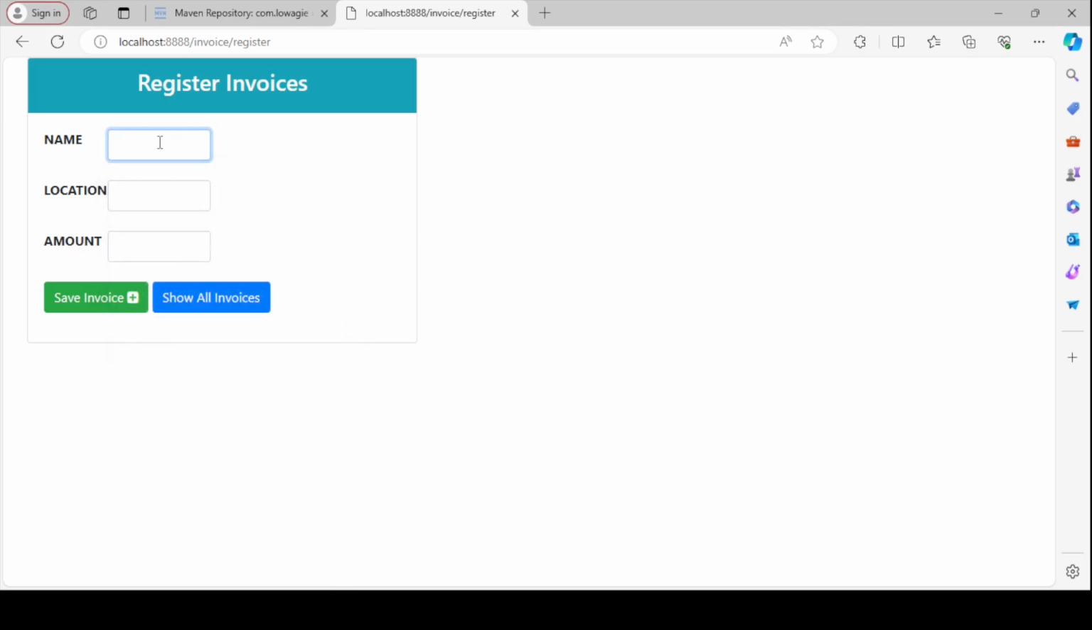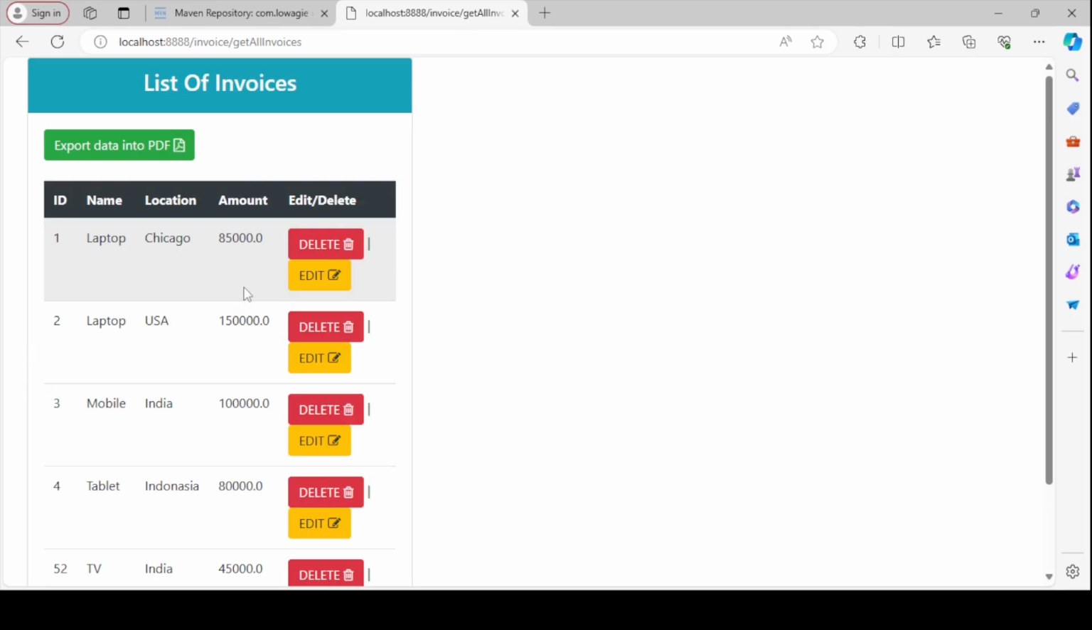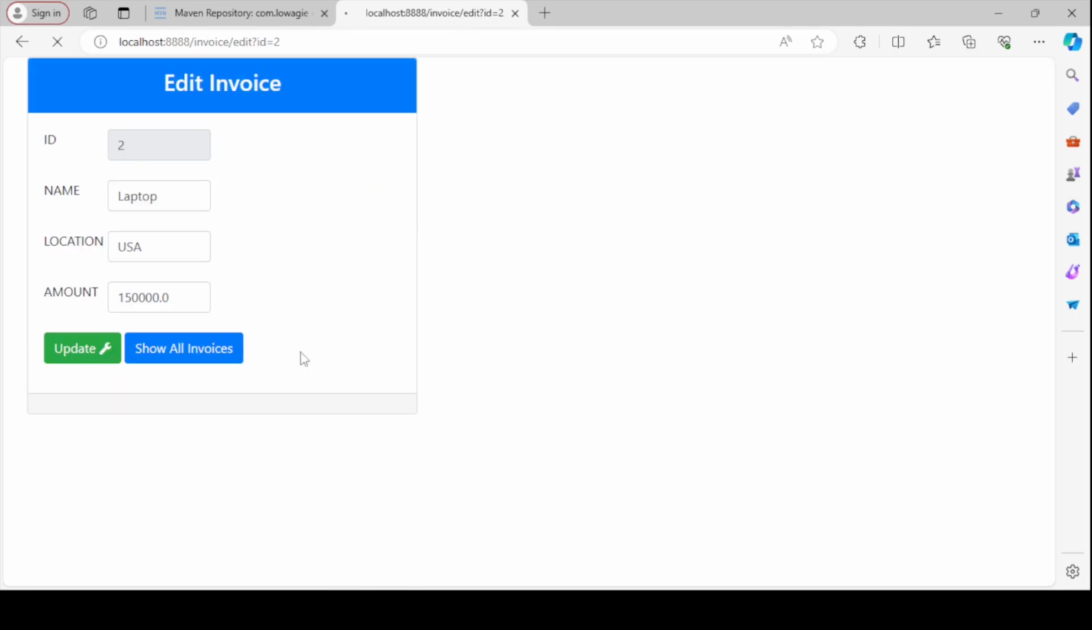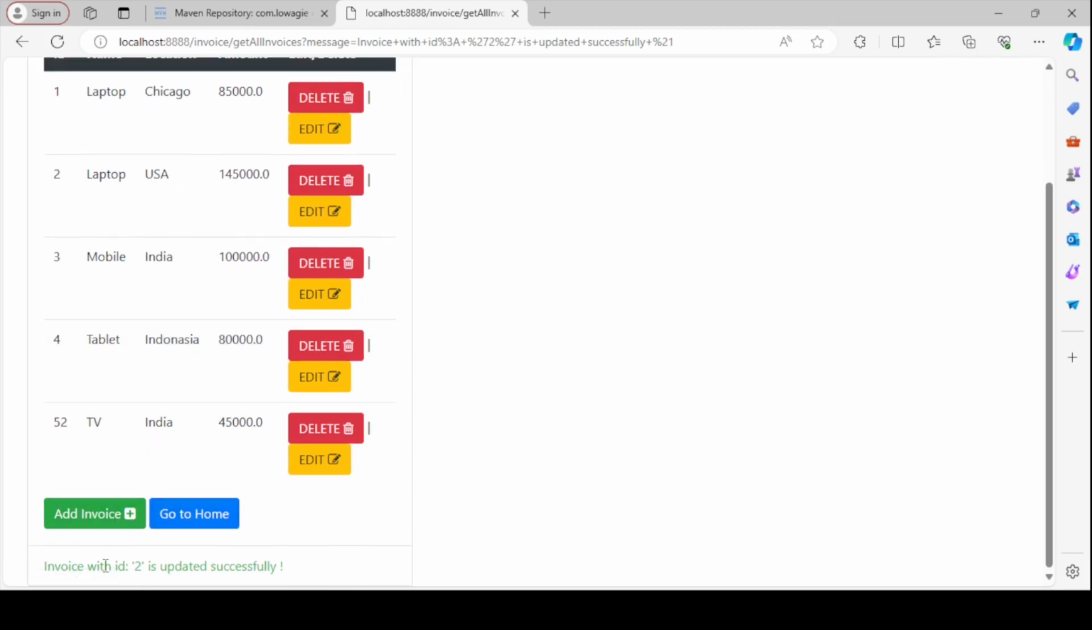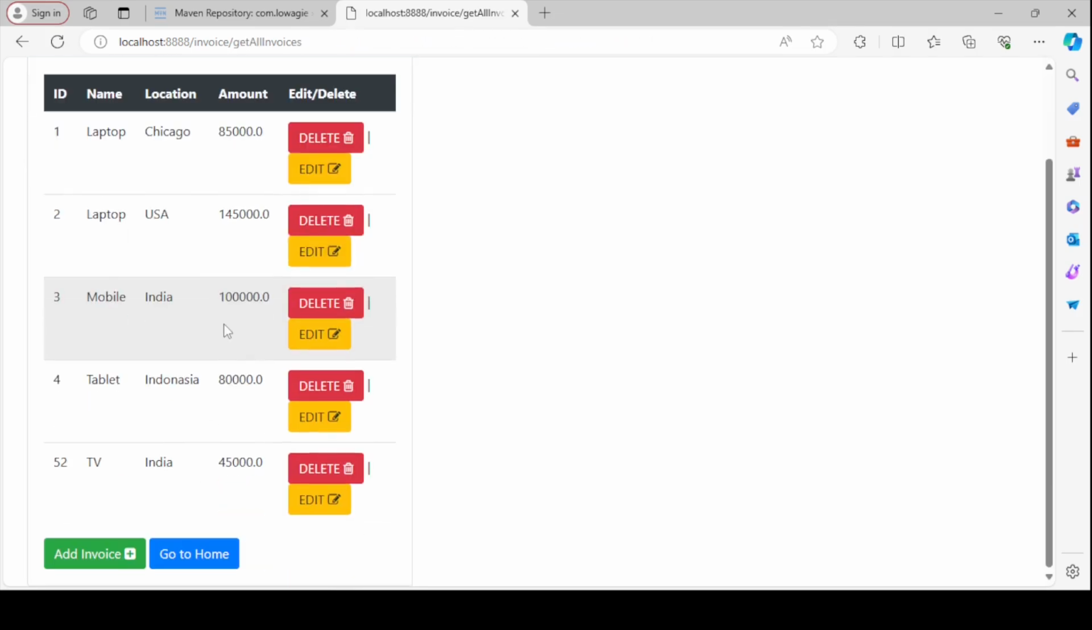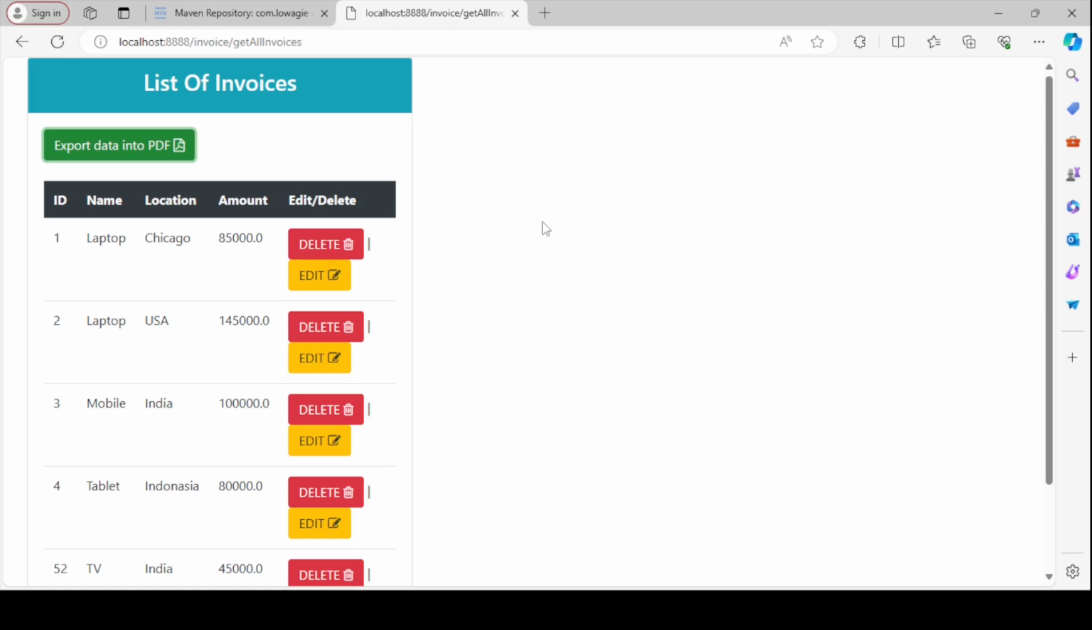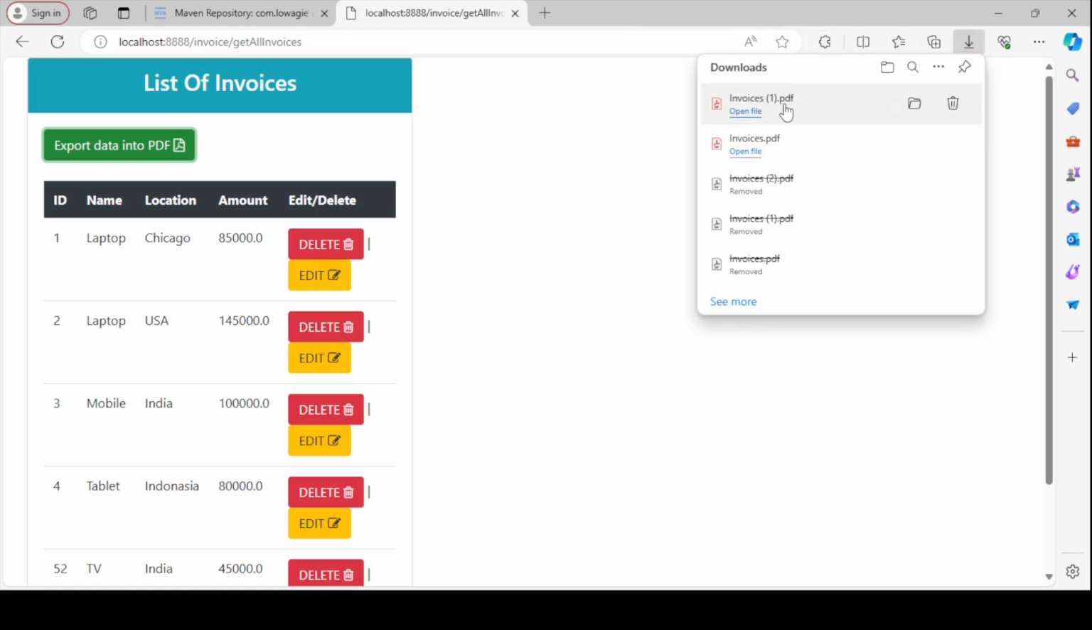Just add some TV, location India, 45,000. So it will add the data. If you want to show the data, or if you want to edit, just edit it. 145,000. So it will tell you that it has been updated. If you see, the ID has been updated. Go to home, show all the records. Now if you want to export the data, it will export it because invoices is already there.